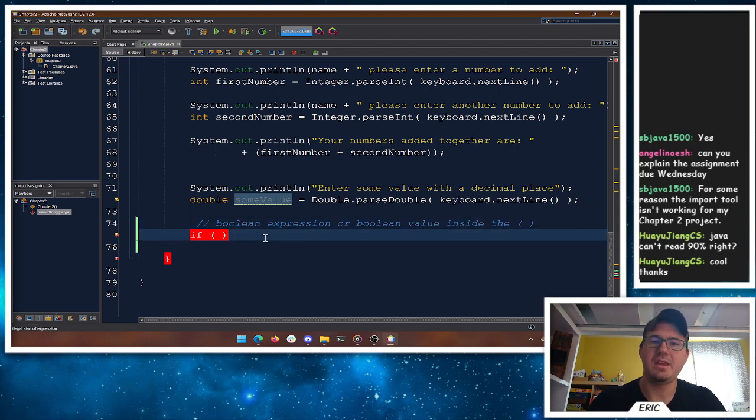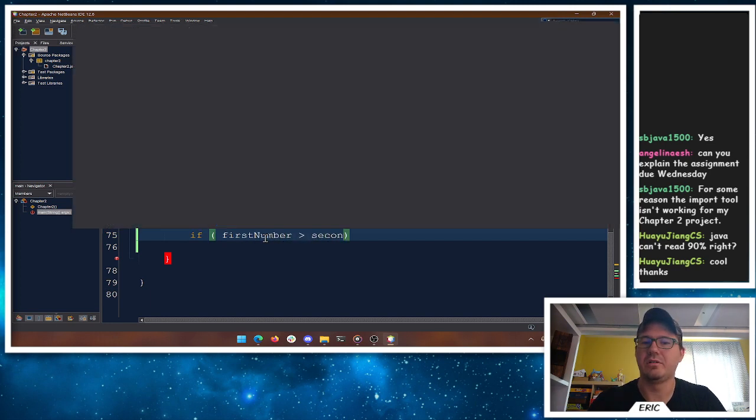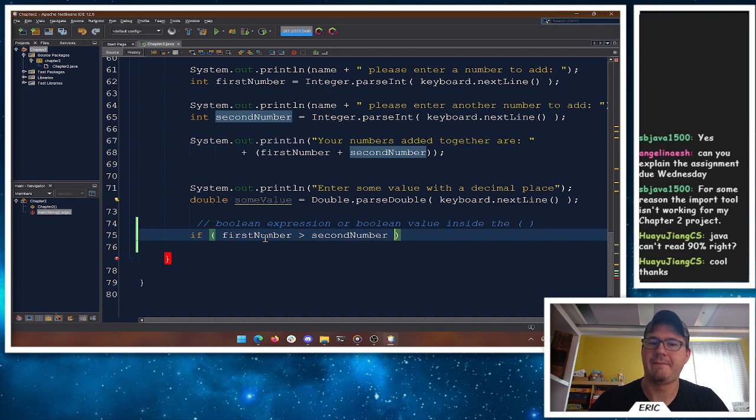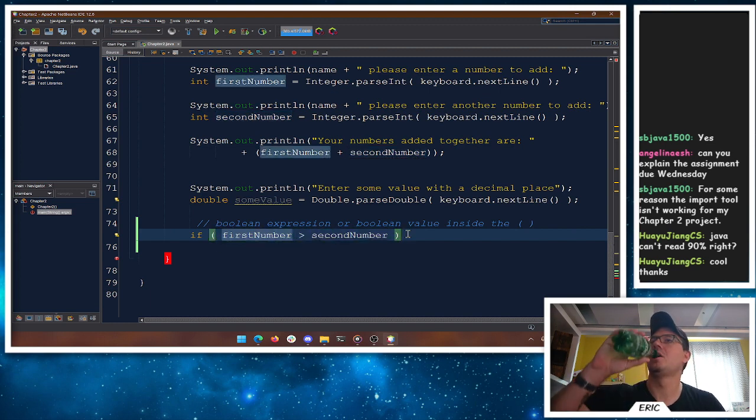So we can say, hey, if the first number is greater than the second number. This will either be true or it will be false. There are no in-betweens here. It's just one or the other. So that's what happens inside an if block, or an if's parentheses, this if expression here.